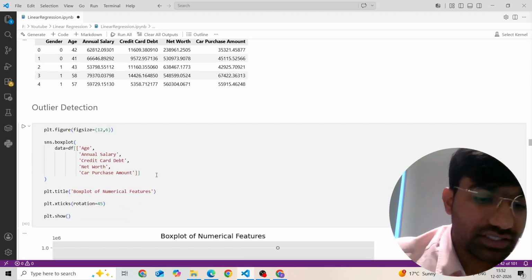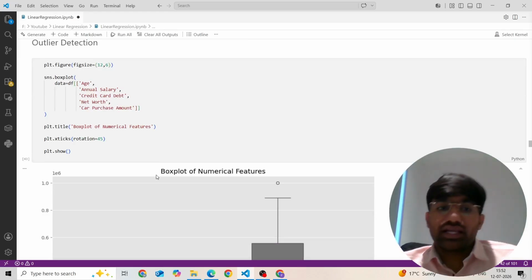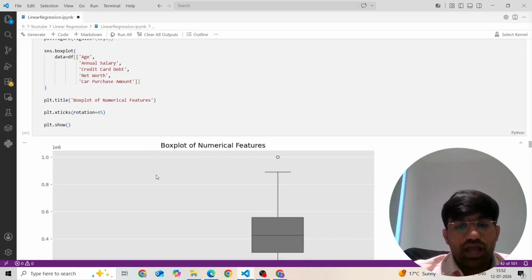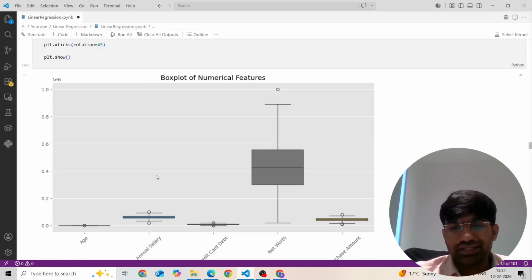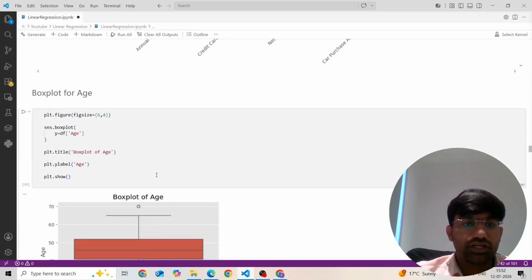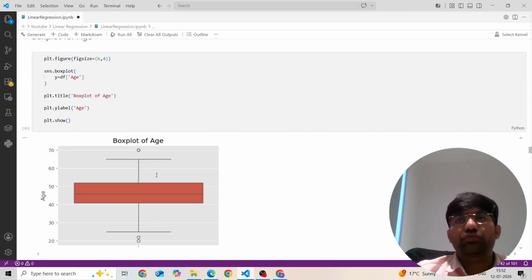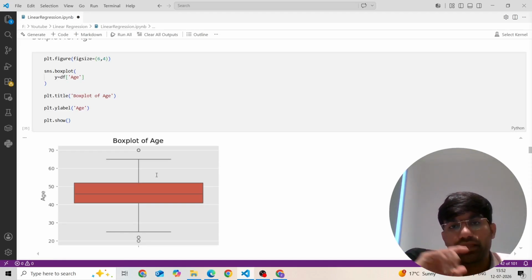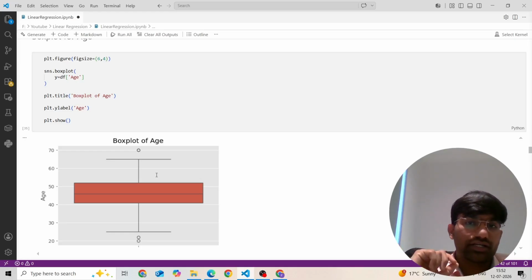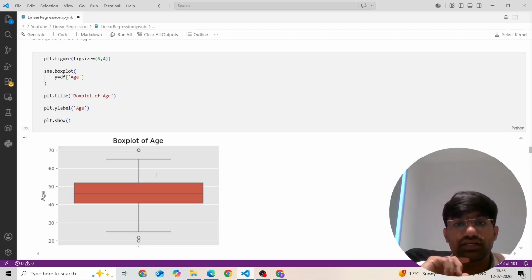For the outlier detection, what are the outliers? Outliers are like the extreme points. I will explain. I have plotted the box plot all together here. It doesn't look good, so I have plotted an individual box plot here. So for the box plot of age, what data point can be an outlier? Suppose the age is between 20 to 70 in our data set. If there is a customer with the age of 100 or 150, or a customer with the age of 5 years or 10 years, then that is considered an outlier, extremely low or extremely high.